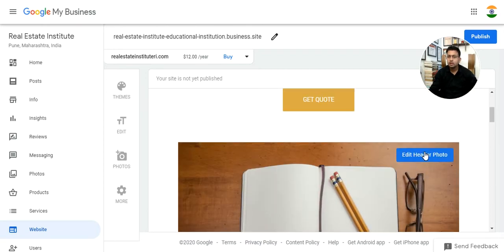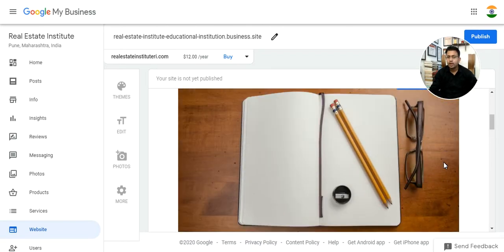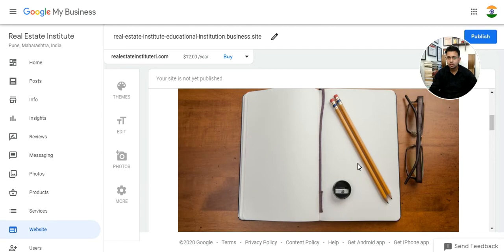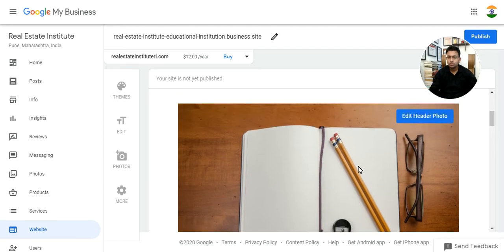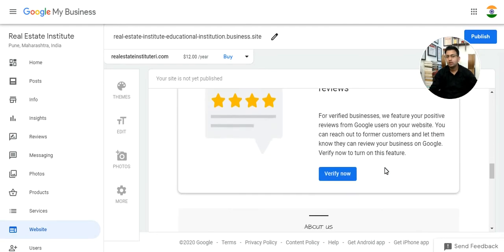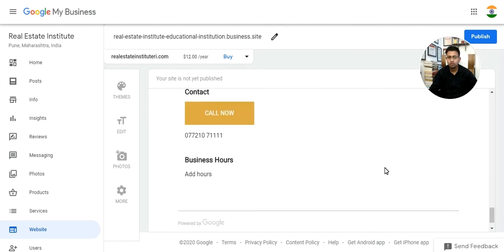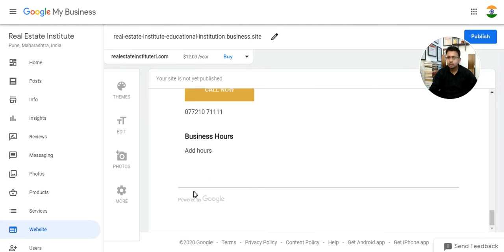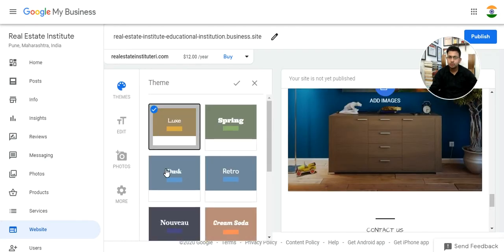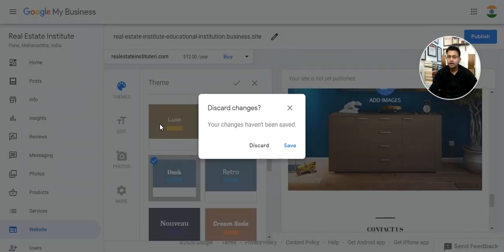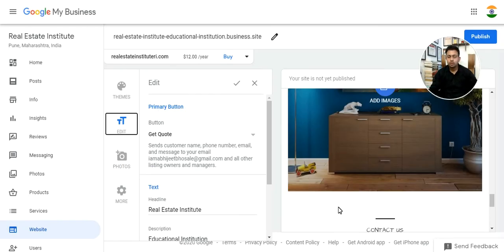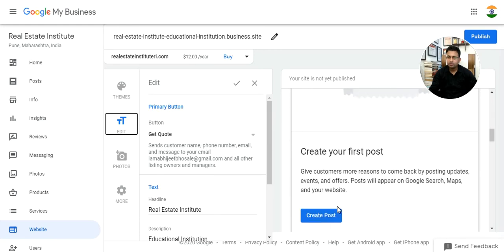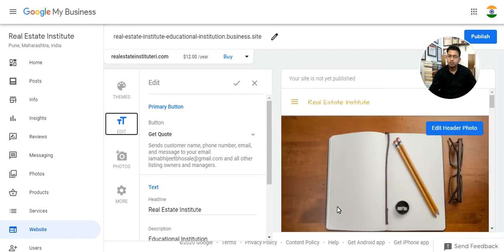You can edit the header logo. We have given educational as a category, so you can choose property consultancy. They'll put the logos, these photos, business hours, appointment URL. You can change themes, and you can add text. It will take a lot of time. You can spend 10-15 minutes and build your brand new website without investing in hosting and domain.